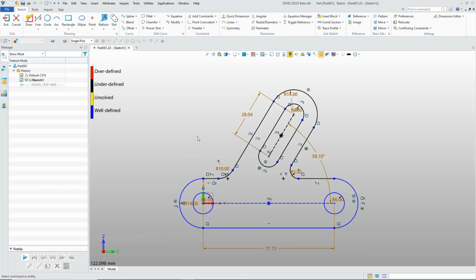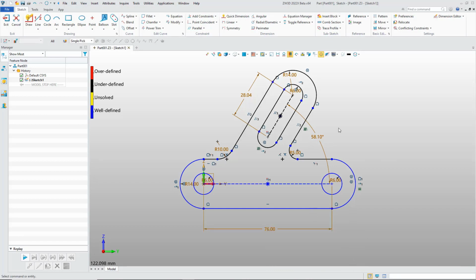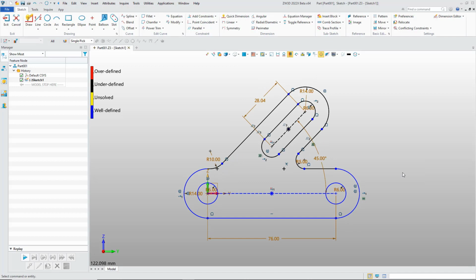Okay, almost all the part is well defined, and let me change this value to 76 millimeters, and the angle for this part is 45 degrees. And also, the length of this slot is 40 millimeters. And we need to make this semicircle tangent to this line.